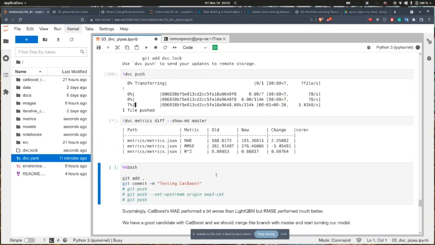So LightGBM was the best one. So let's see this one. Notice that the old one is 188 and the new one is 191. So pretty much the same, give or take. But then in the root mean squared error, we got a slightly better score. And then also R square is slightly better. So XGBoost had a 78. Both of these have 80% in the R square.